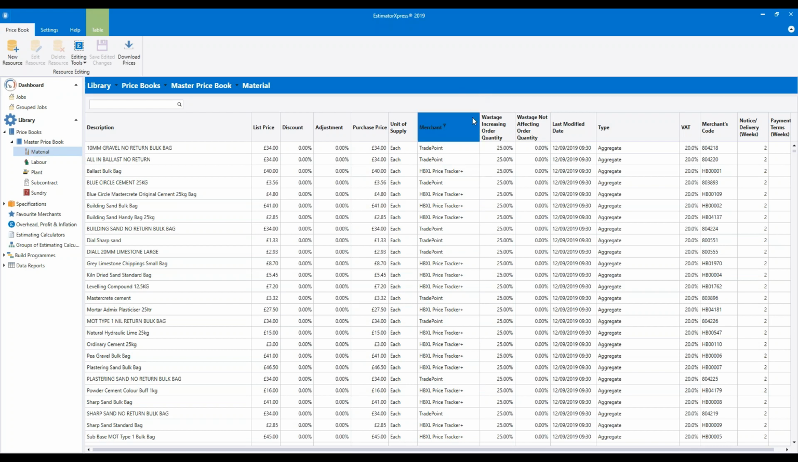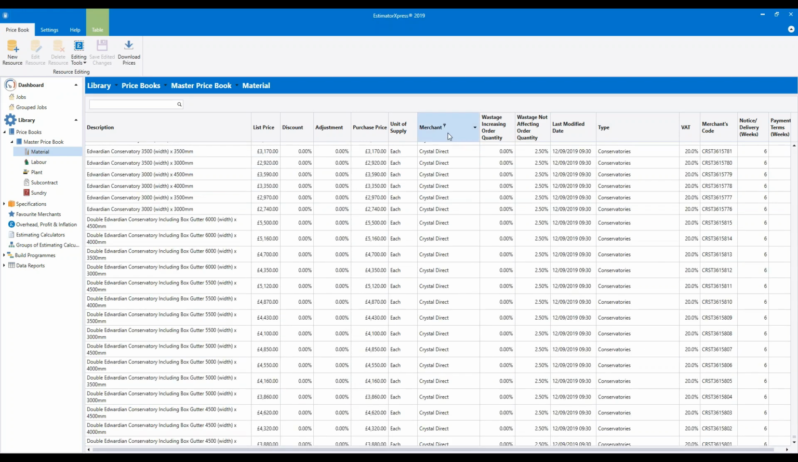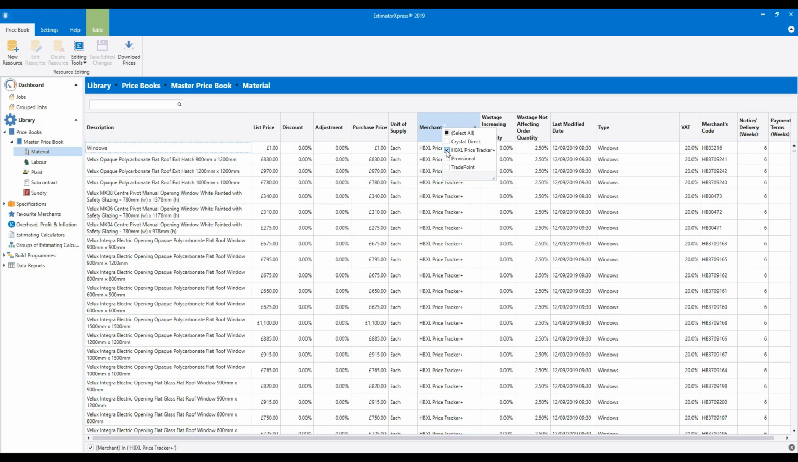Just to note that if you click anywhere else in that box, what it actually does is it sorts the entire price book by merchant. So what you need to do is make sure that you click on the funnel icon itself. So once you've clicked on the funnel icon, you've got some options for filtering the materials here. What I'd like you to do is select only HPXL Price Tracker. So if you click the tick box next to HPXL Price Tracker, you'll see the price book has changed, or it's been filtered. So it's showing only the HPXL Price Tracker plus products.